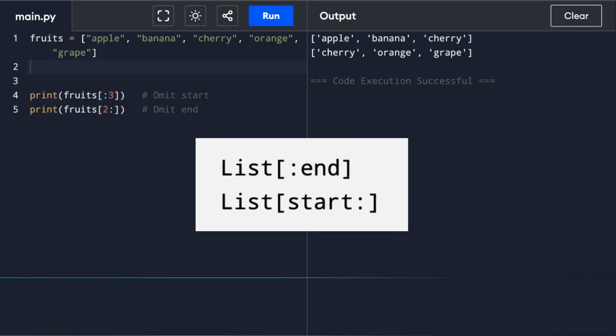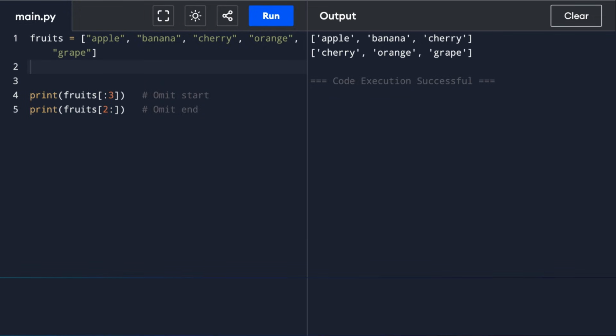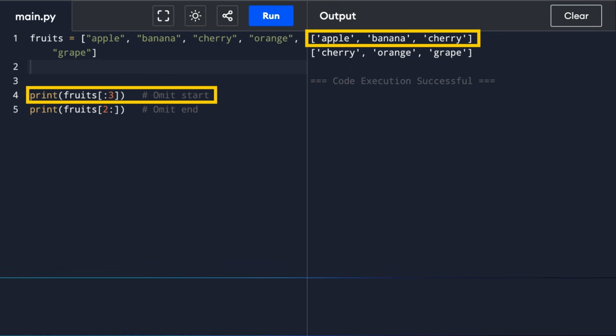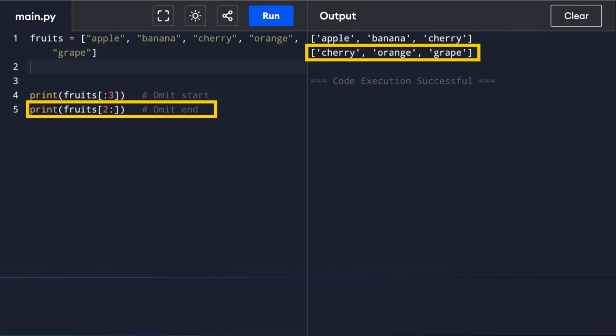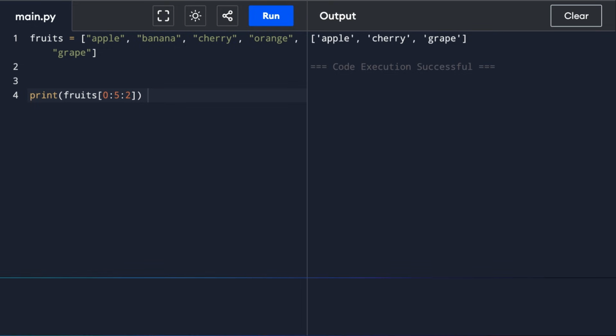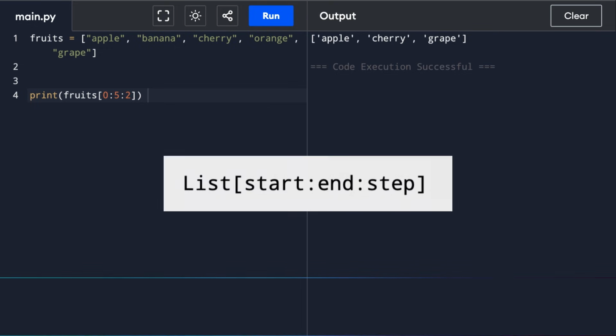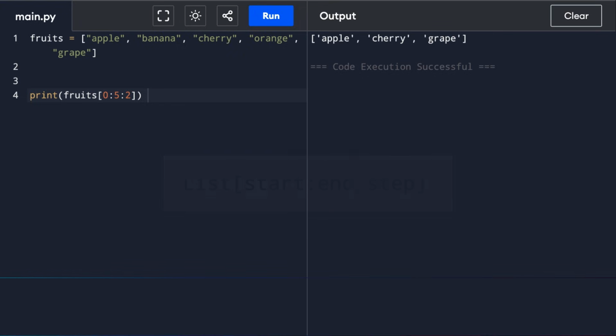Plus, you can omit start or end like this. If you leave out the start, it starts from the beginning. In this case, indexing 0, 1, 2: apple, banana, and cherry. If you leave out the end, it goes until the end. In this case, indexing 2 to the end: cherry, orange, and grape. Furthermore, you can even skip items using a third number called step. In this case, it starts at index 0, goes up to 5, jumps 2 steps, so it outputs index numbers 0, 2, and 4: apple, cherry, and grape.